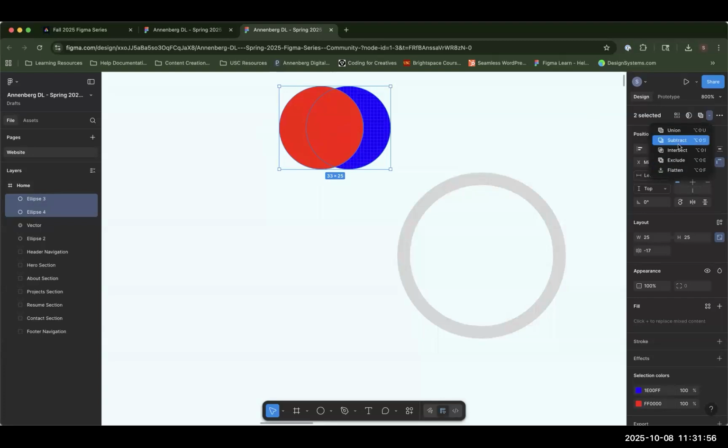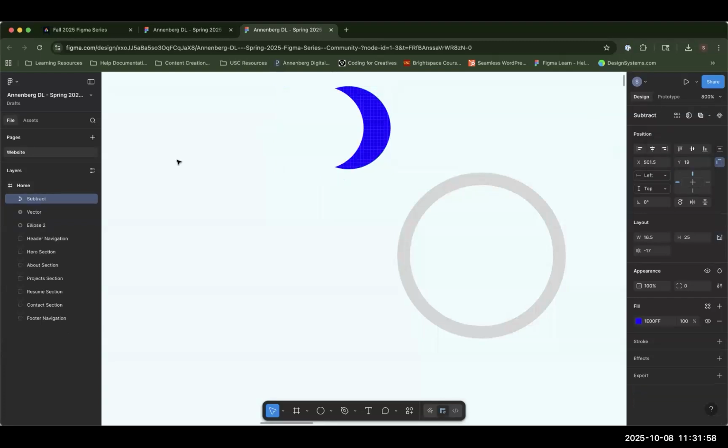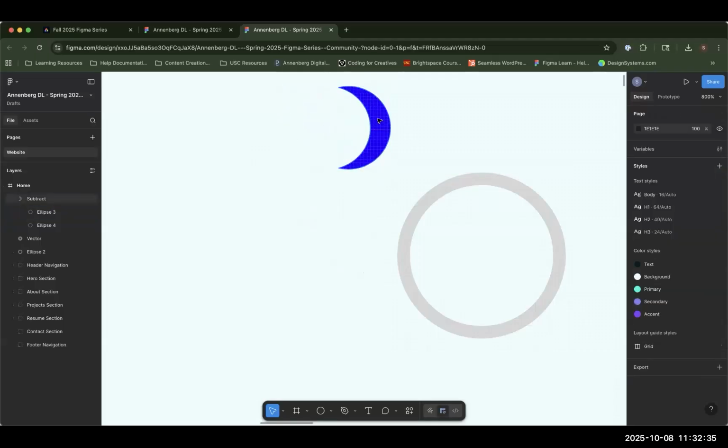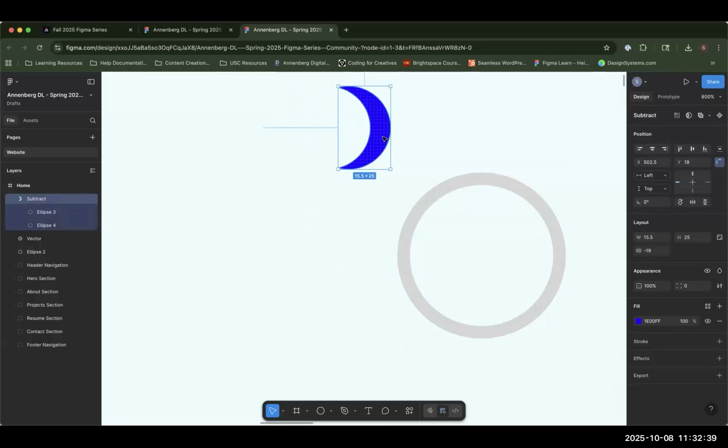Whenever you do any of these other 4, like subtract, like we're going to do, it does keep it editable. So it makes a group called subtract. And if I open it, I can see both my ellipse 3, which was that red circle, and my ellipse 4, which is my blue circle. So I could still select ellipse 3 and change where the shape is. So I can like make it like this or like this and change my mind. Cool? Okay.